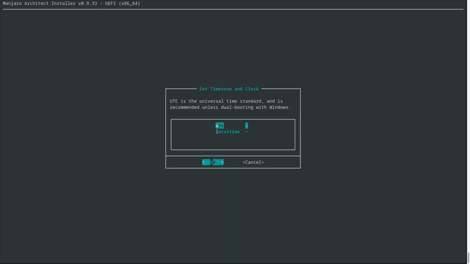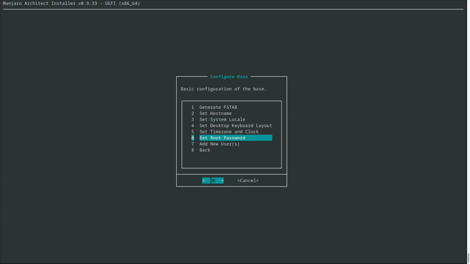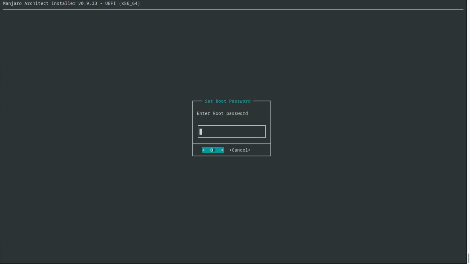And hit OK. Now, UTC is Universal Time Standard and is recommended unless you are booting with Windows. So I'm going to go for UTC. And now we can set the root password. So let's go ahead and do that. Let's enter the password and retype it.